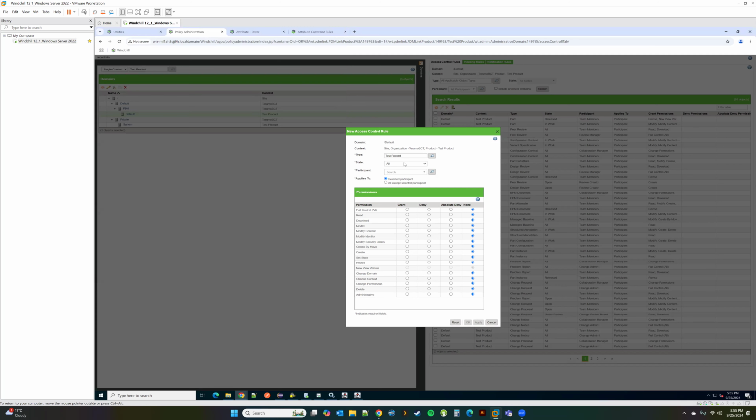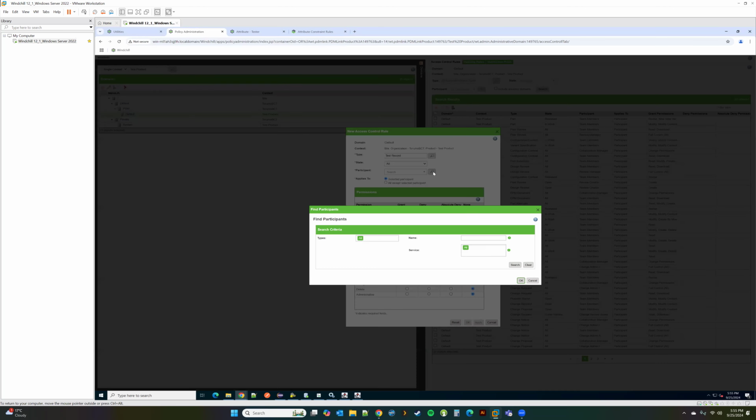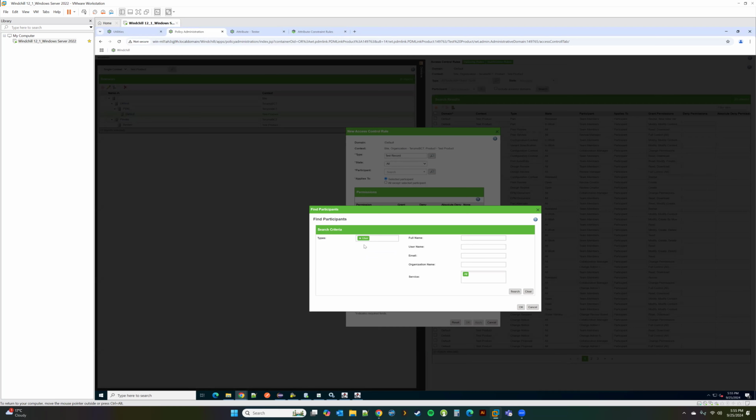Okay. We talked about the lifecycle state. In which state should this ACL be applicable? It should be default, all states. Okay, now we pick the participant. We can give access to an individual user or a group or organization or a role. So now let's select user.